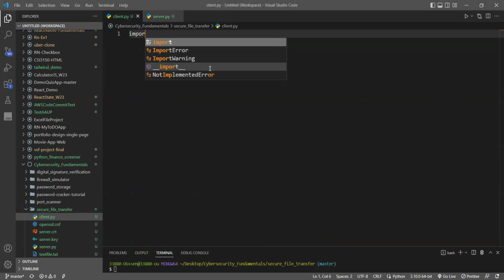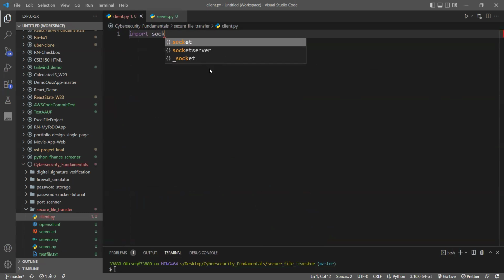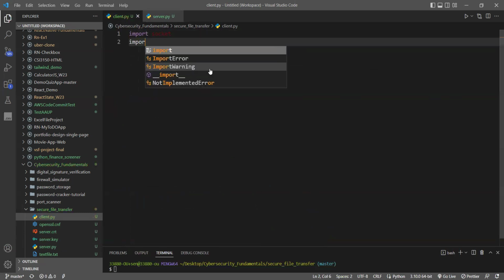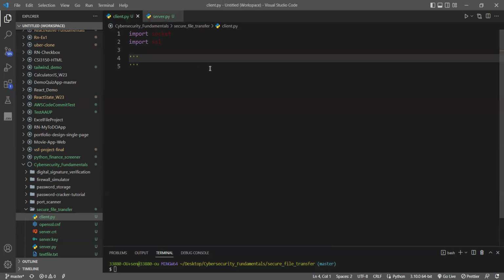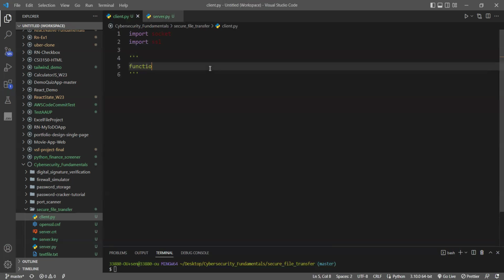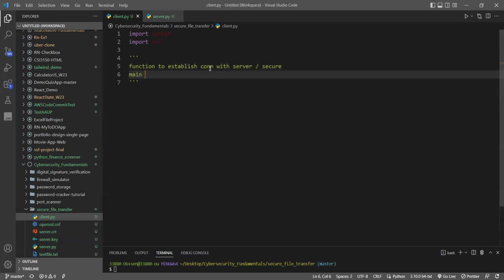So this is also going to have the two imports that we need. One is the socket, and the other one is basically SSL. All right. It will also have a main function. So let's see, what do we need to do here? All right, we need a function to establish connection with server, secure connection, by the way. So let me say secure, and then a main function to execute, fire the client. Okay.